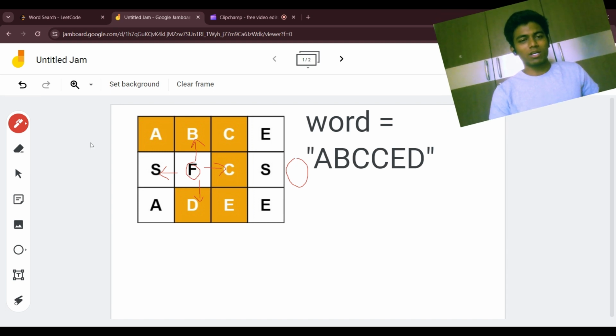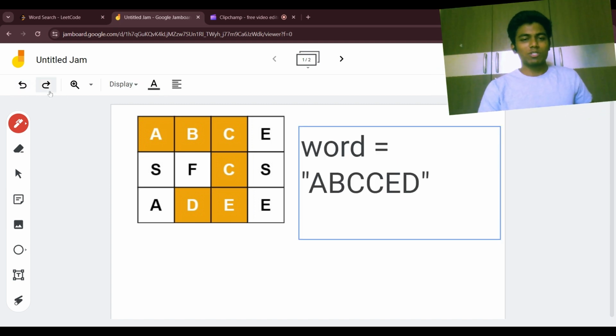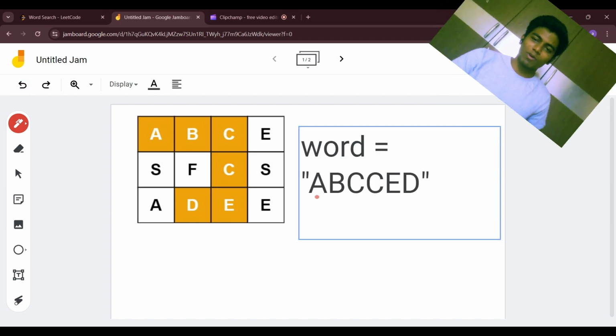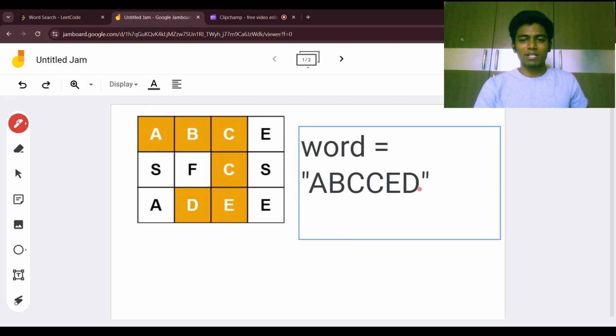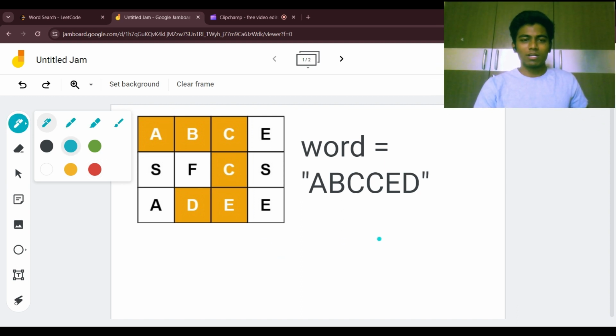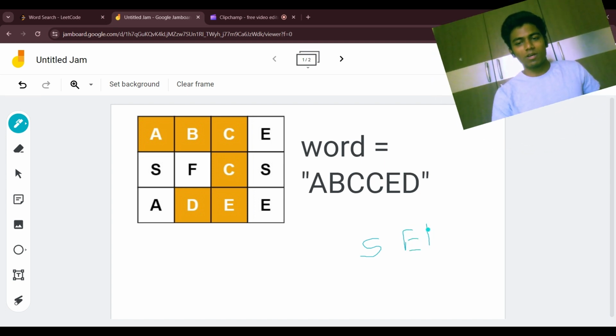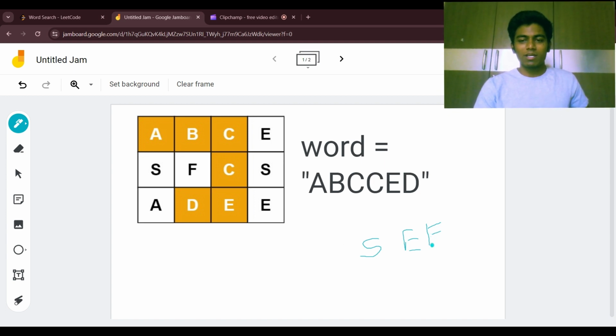Suppose when I want to check for all the characters which are present. Suppose let's say I am given the word equal to A, B, C, C, E, D. Now let's say I was given one more string, which is S, E, E. We need to figure out whether this particular string is present in this grid or not.